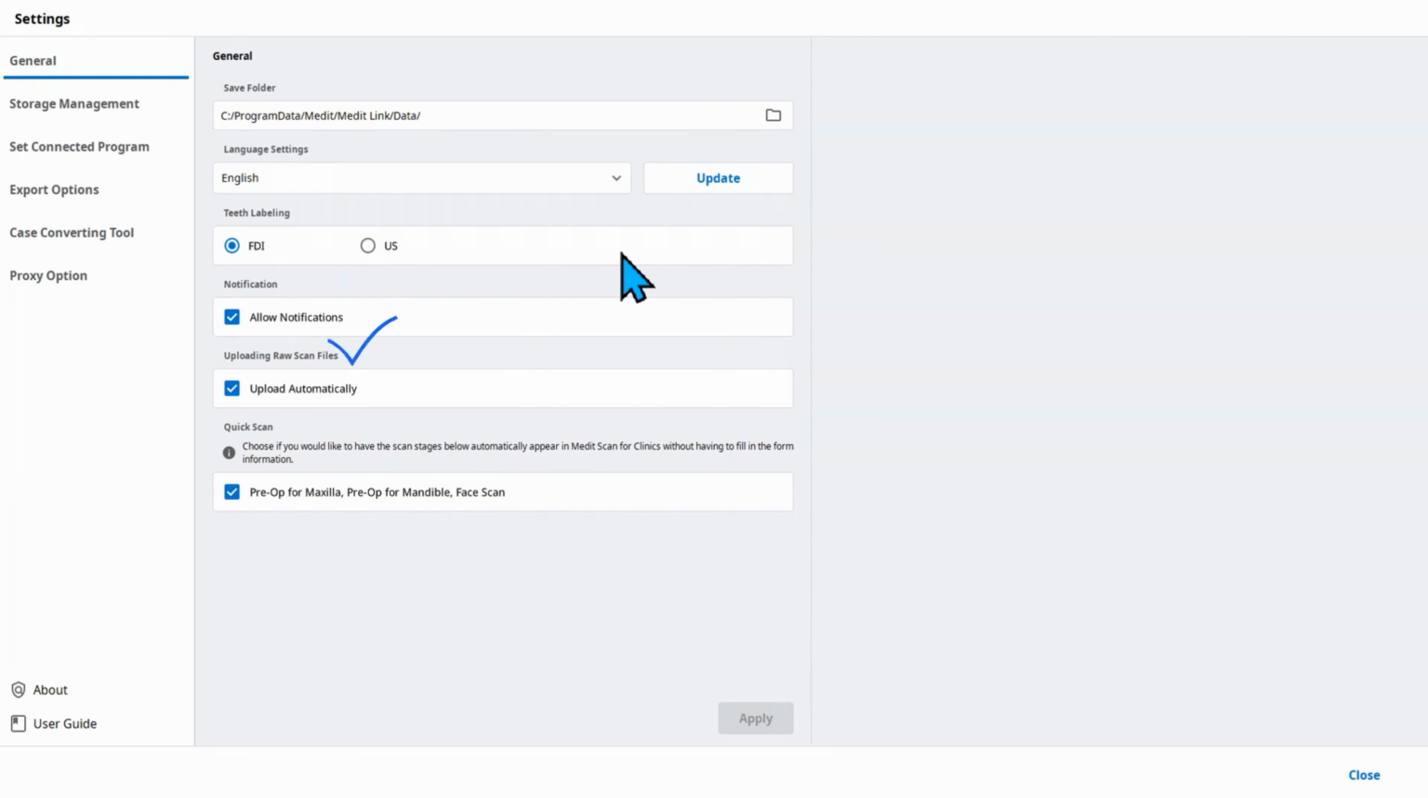Like the name suggests, the Uploading Raw Scan Files feature uploads raw scan files to the server automatically. By turning this feature on, you can download the original scanned file from a PC that has not scanned the case, letting you scan additionally or edit the scanned data. However, if the feature is turned off, only the mesh file is uploaded. Therefore, it cannot be re-scanned or edited on a PC that has not scanned the case.